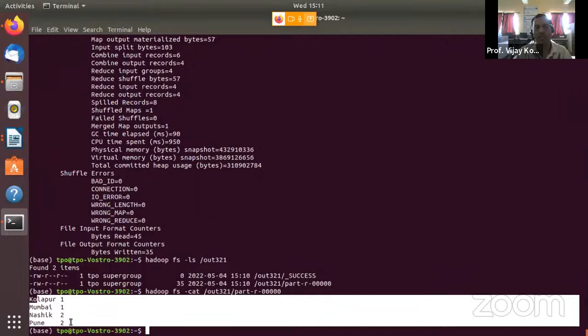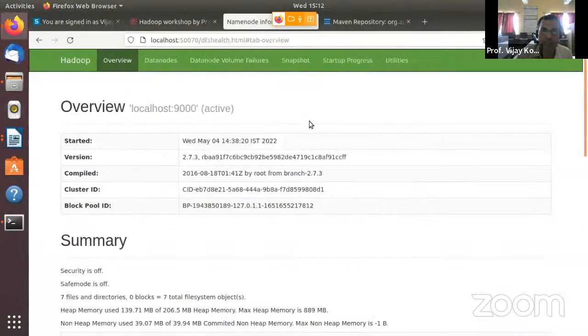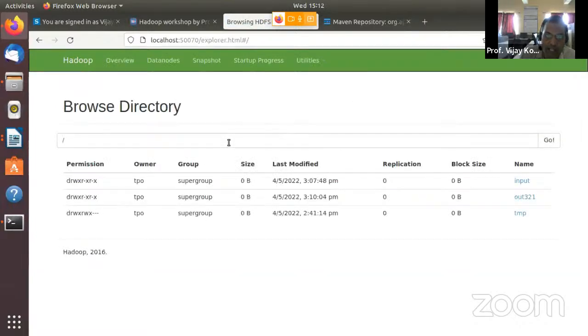This is the first way to check the output by using the terminal, and the second way is on the browser. You have already opened this. After successful completion of your Hadoop, I told you to open that localhost. Inside this localhost, the last tab is Utilities. You click on that, browse the file system, and inside this, if you check the browse directory, the out321 folder is already available, and input is also available.